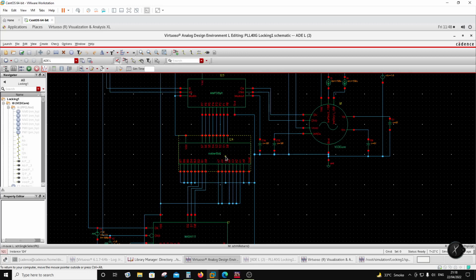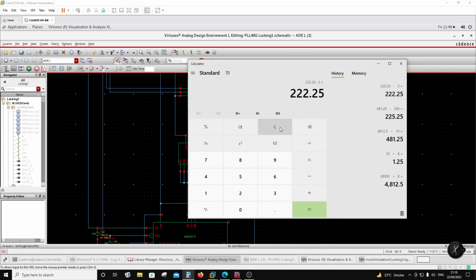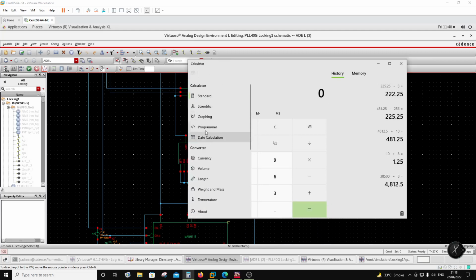Now this is an adder to add the output of the sigma delta to the coarse count, right? So what will be the coarse count? It will be minus 3 from here. So if I go to the calculator and do minus 3, my count will be 222, and 0.25 is the fraction.